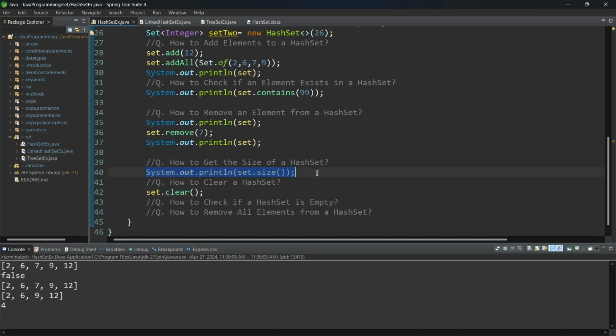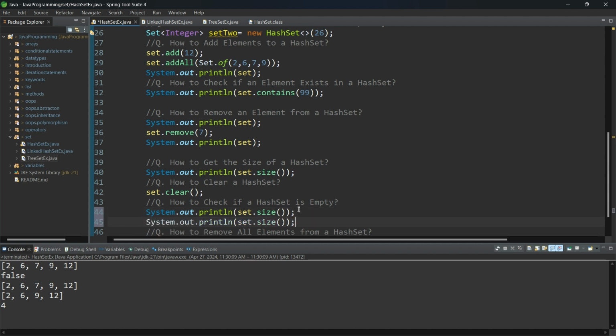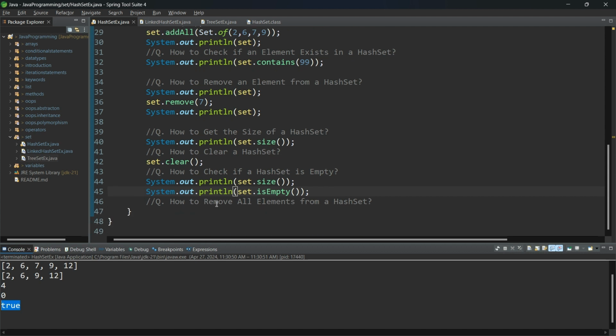Now we can check the size, or if it is empty, we will get size 0 and isEmpty true. How to check whether the set is empty or not? By using isEmpty. So size is 0, isEmpty true. Now how to remove all elements from the hash set? How to clear a hash set and how to remove all elements from a hash set, both are the same, right? Let me try to check that.